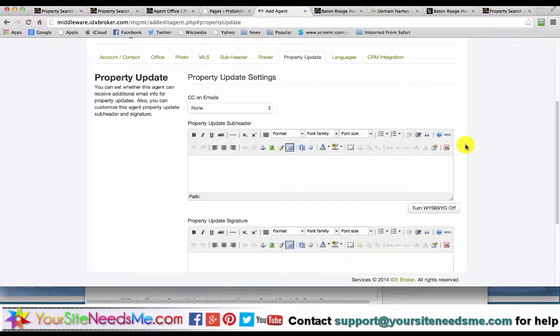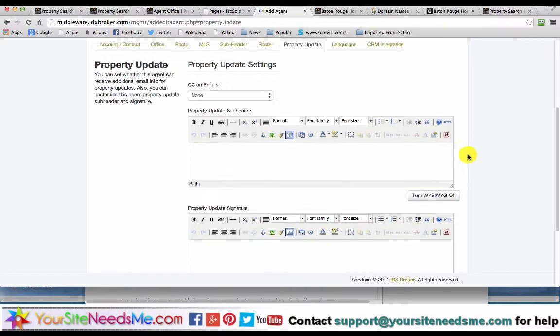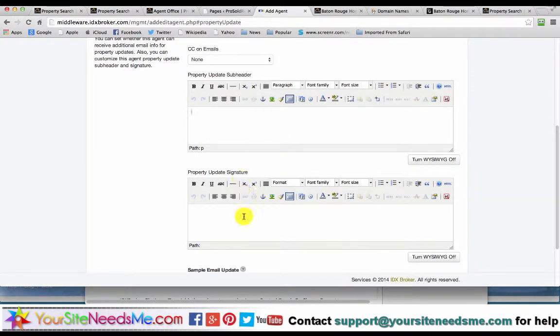Every time somebody signs up for a Property Saver account, they are going to get an email with the new properties, and you can put in a header message, a subheader, and a signature. So add your email signature here, and this is going to be like a welcome message. It's going to say, thank you for requesting more information. We have some new property updates. Below is the information on the new properties for sale. You can do anything that you want there. Put any kind of welcome message that you want in there.